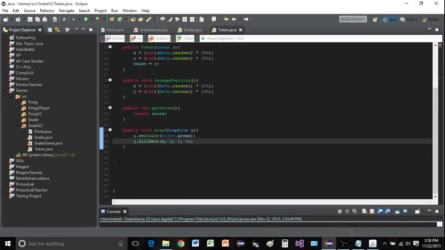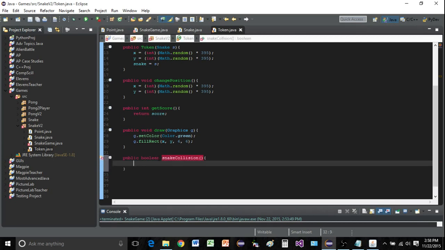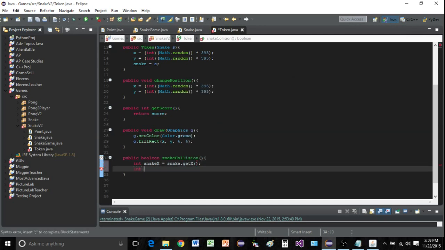And now the next big method we need to add in here is public boolean snakeCollision. So this tells us if it has collided with the snake, meaning that the snake has run over the token. First thing that we'll do in here is create a snakeX and a snakeY that just show the x and y position of the head of the snake. We already have a nice method to do that. We can say snake.getX, and that returns the x position of the head of the snake. So we can do the same thing for y equals snake.getY.